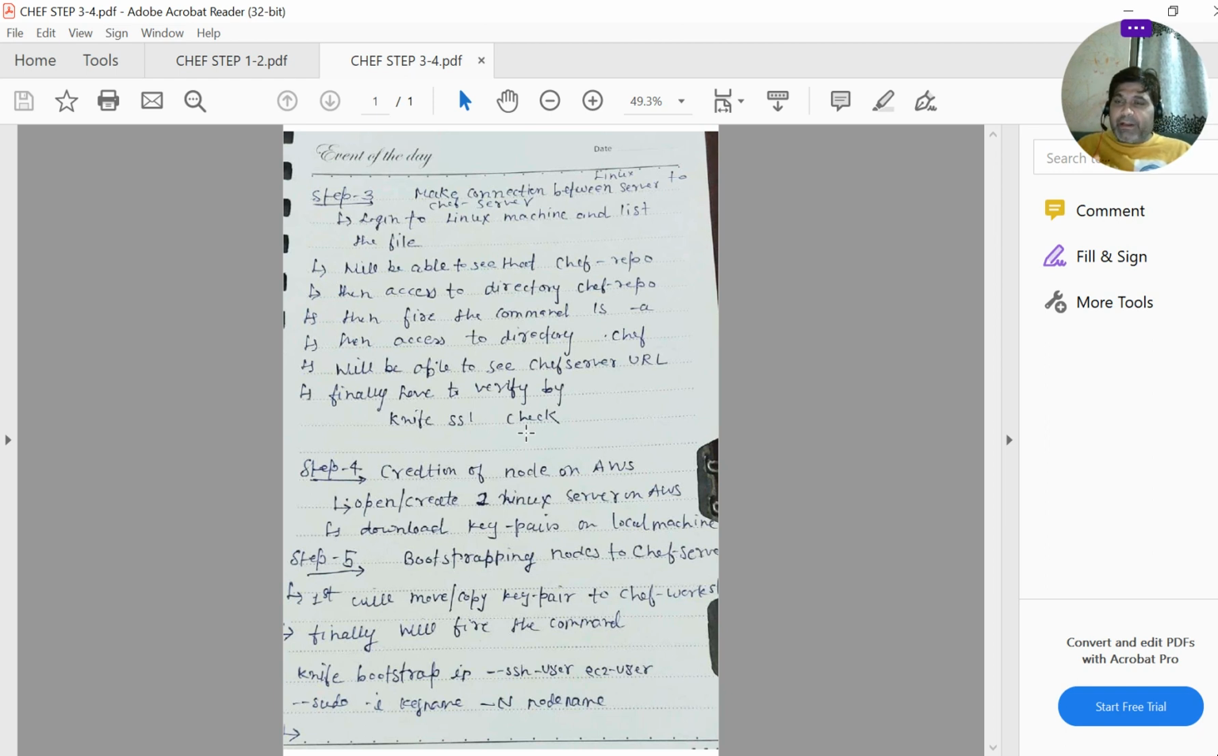But remember, till now I have not made a connection between the chef server and the nodes. So till now I have established a connection between the chef server and the chef workstation.